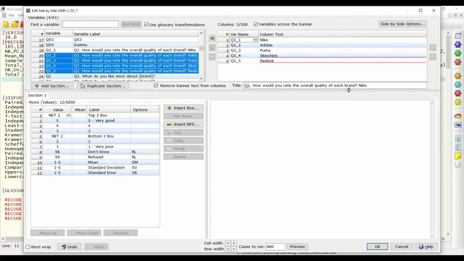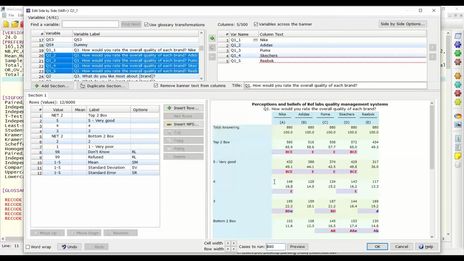And the last change we'll have to make here is removing the extra Nike text on the title. So we have question 1, how would you rate your overall quality of each brand? And remove Nike. Now I'll go ahead and preview this table. And this is another way of creating a side-by-side banner.